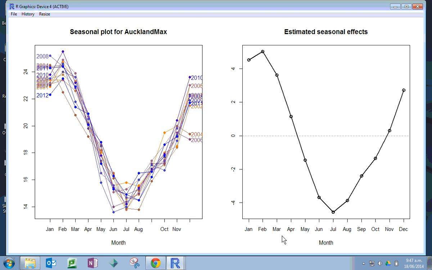seasonal effects. So it's taken all of those seasons, averaged them out, and this is the difference from the mean yearly temperature. So according to this graph, which month is the warmest in Auckland for a maximum? February. Okay, then January is the next warmest, and then March, and then December, and April, November, and so on. With the coolest month being July.